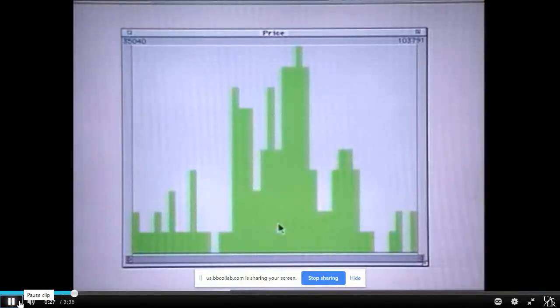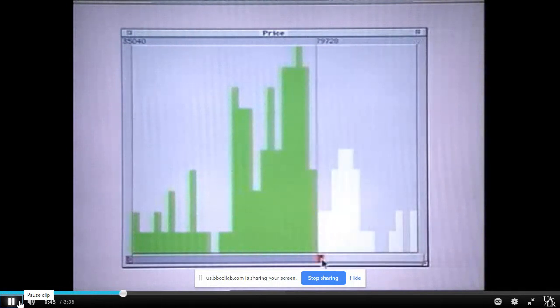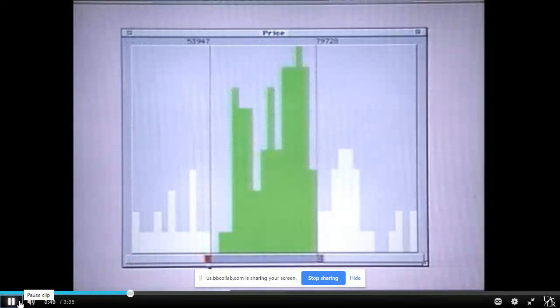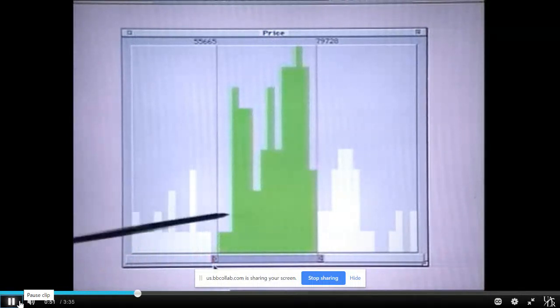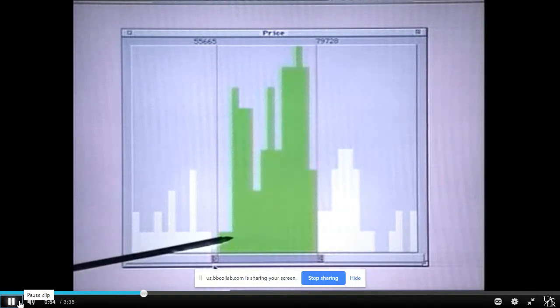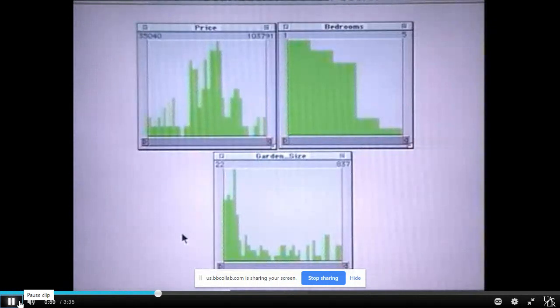The price of a house is an important attribute. Here's a histogram of all available houses ordered by price. Each house contributes one small block. We can specify our maximum and minimum price limits. The green houses are those that lie between the limits. Here we see the green houses in the context of all houses. But there are more attributes of interest. For example, the number of bedrooms and the size of the garden.